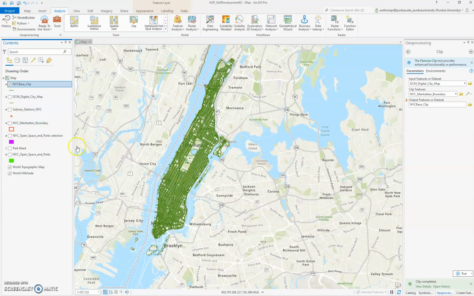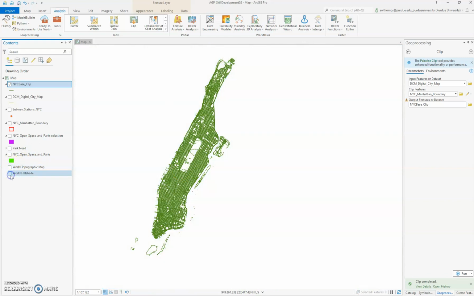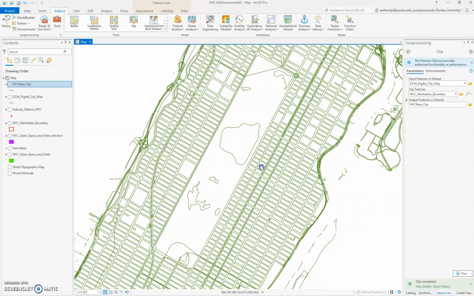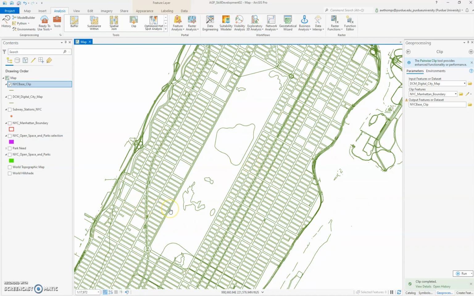And so what I can do at this point is I can go ahead and turn off the streaming world topo map and the world hillshade behind things, because I've got the street grid for Manhattan, and we can come in and take a look at the digital base map that's been created here behind it. Certainly at any time if we need it, we can turn it back on.